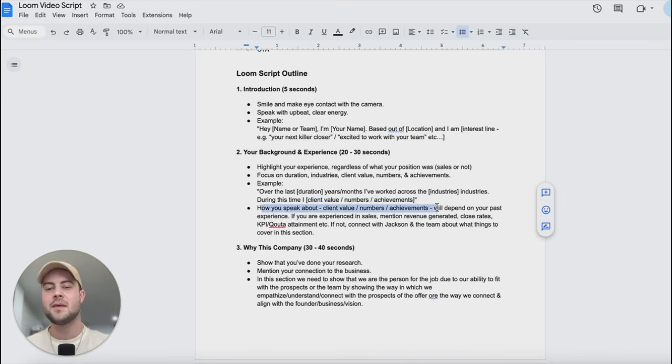Now, how you speak about client value, numbers, and achievements will depend on your past, as I've gone through. If you're experienced in sales, you mention your revenue generated, your close rates, your KPI and quota attainment, all that kind of stuff.